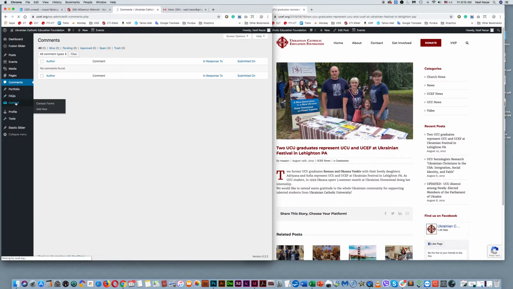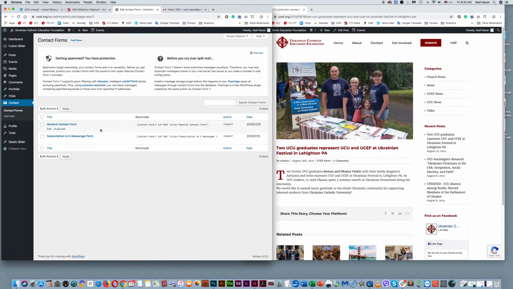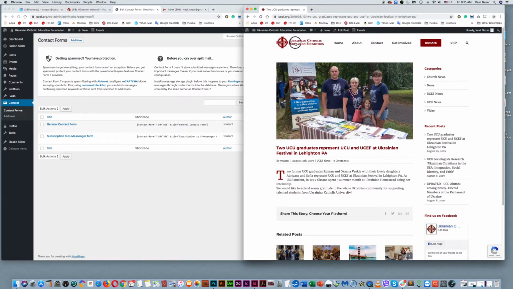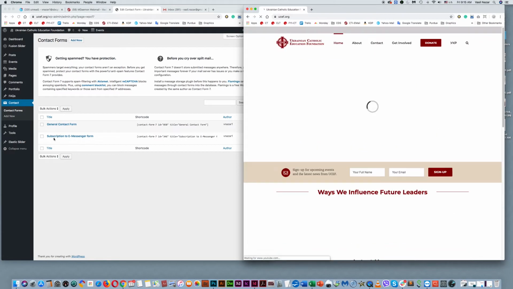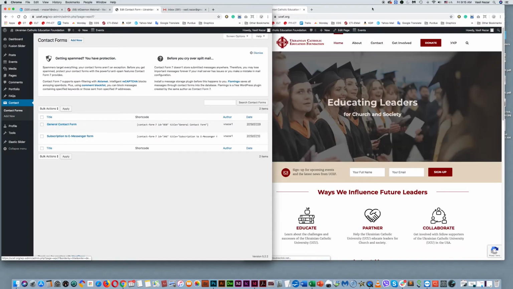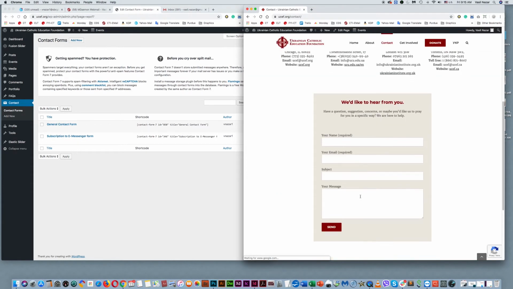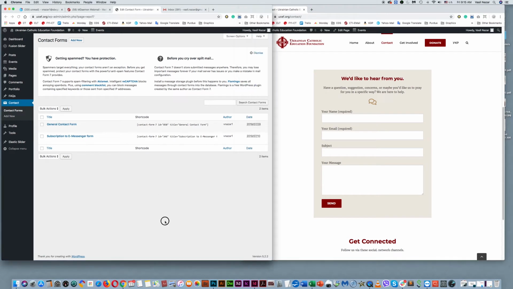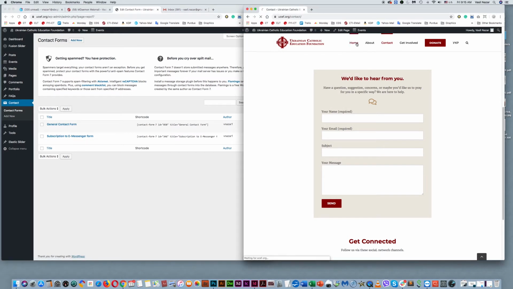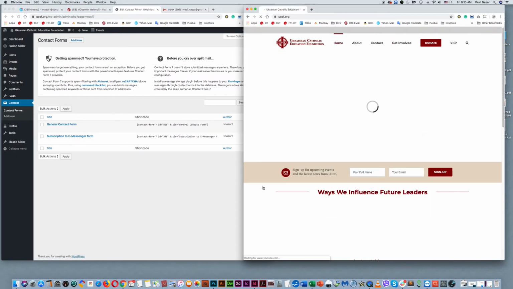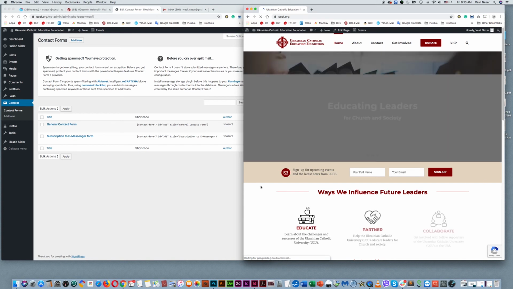Next, Contact Form. You see we are using 2 contact forms. Let's start with the general contact form. The general contact form is basically this form on the contact page, right here. And the subscription to e-messenger form is the form on the home page, this section right here.